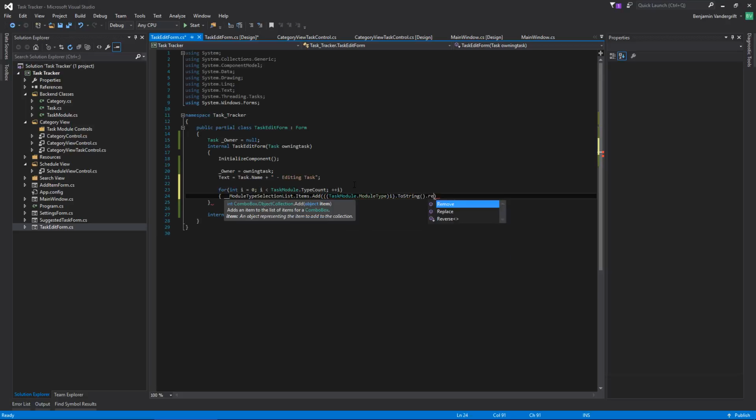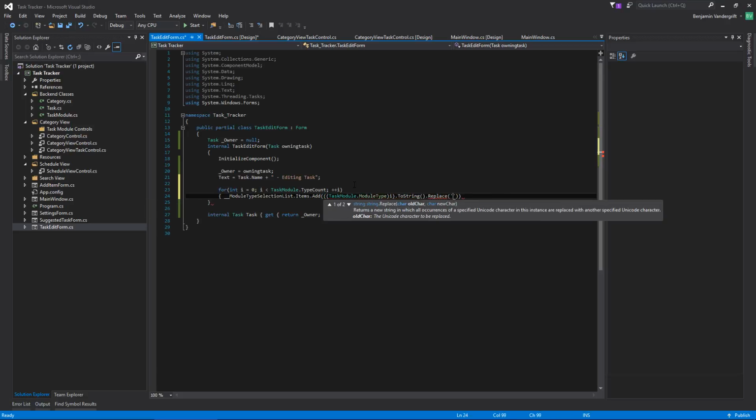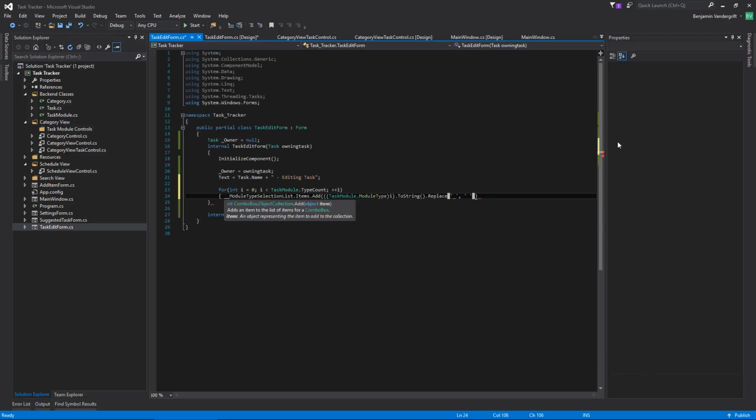dot replace underscore with space. Single quotes are characters, double quotes are strings, just in case anybody wanted to know. Yeah, you can replace strings as well, but I'm just replacing characters.